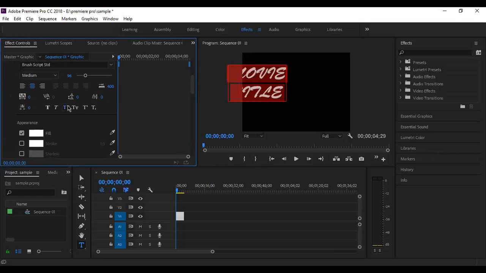Like, for example, this is all caps. Okay, no caps. This is bold. If you want to make it bold, then italic. Then this is small caps: first letter capital, other letters small but capital. Stroke, if you want to give it an outline.